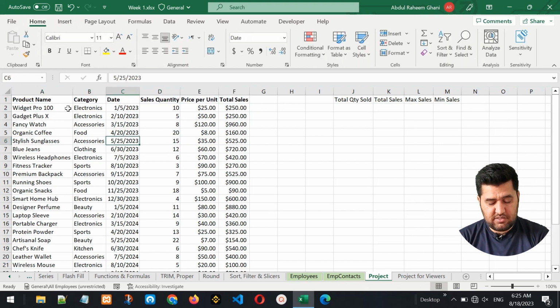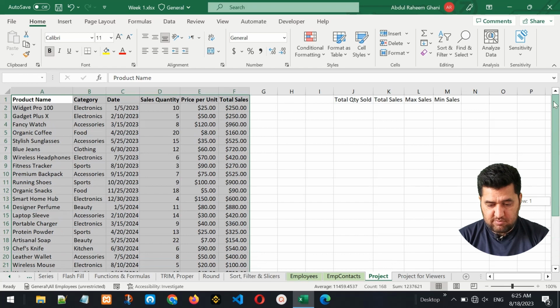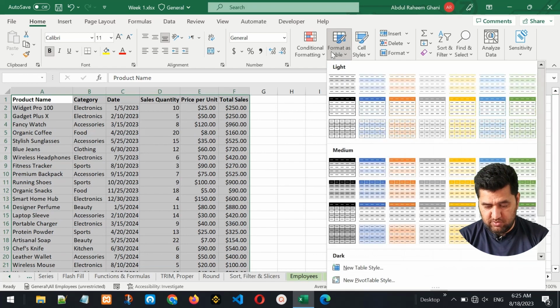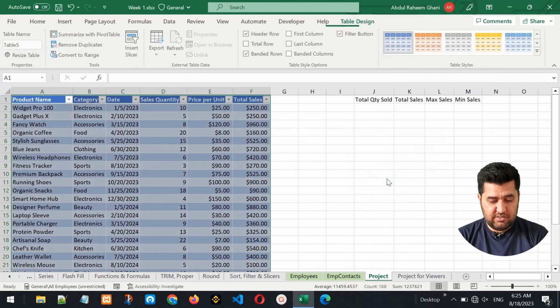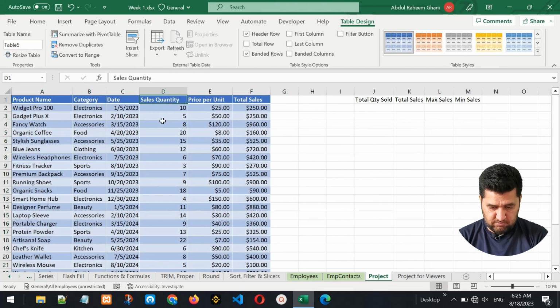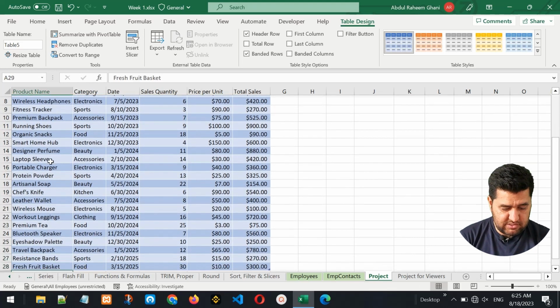I can see that this is now a table, or we can just select the entire table and come to format as table. We can select a style for this, and I can say that my table has headers. If I click OK, this will automatically be converted to a table. I can remove the filter button so you can see it here.